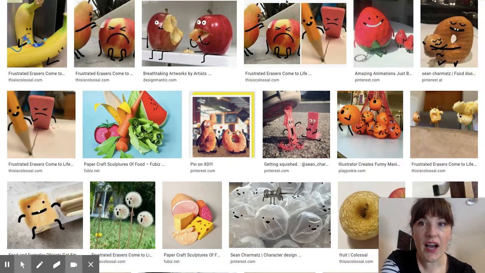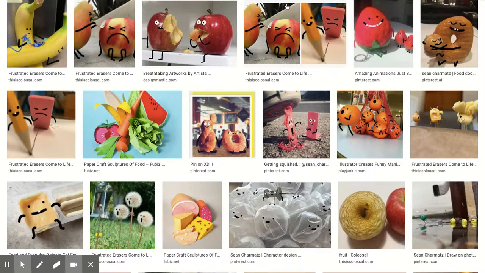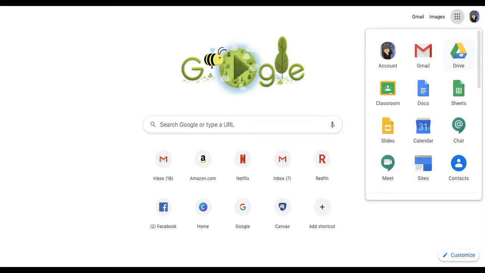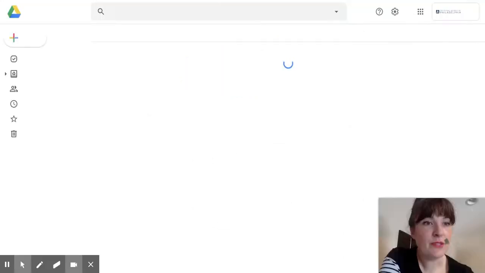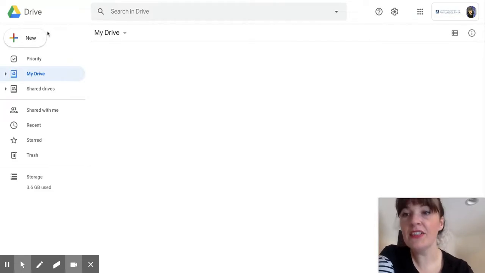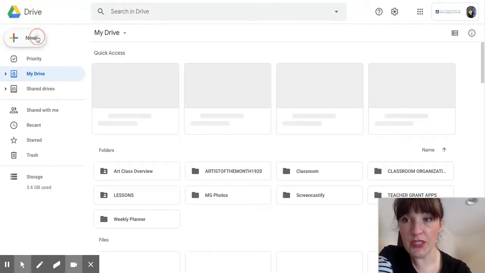So first, let me make sure you're seeing the tab I'm seeing here on Screencastify. Record this tab. Okay, good. You should be able to see this now. You're going to go into your Google Drive. This is where you should access our art classroom. And you're going to click on New.